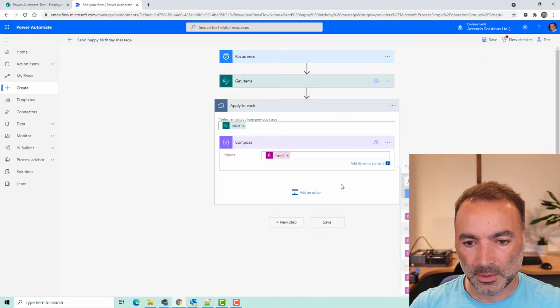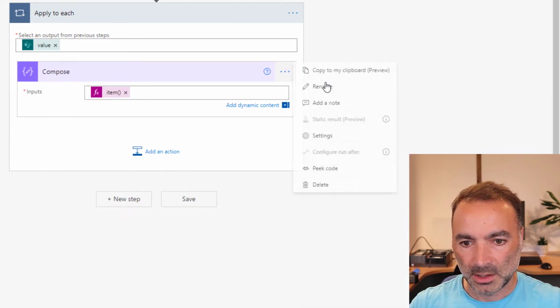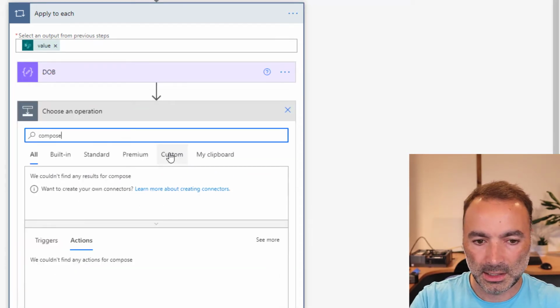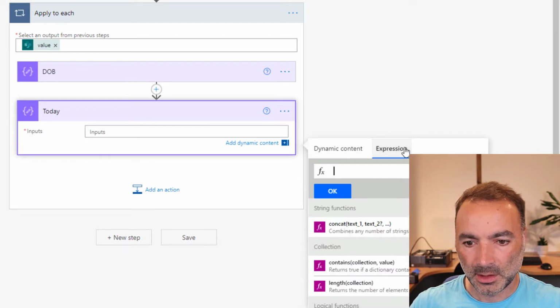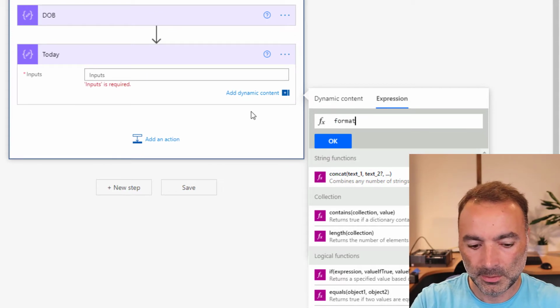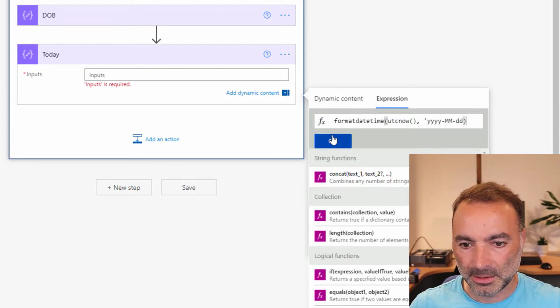So I'm going to change this item. I'm going to put item DOB. I'm going to rename this and call it DOB. And then I'm going to add another action, a compose. I'm going to call it today. I'm going to say format date time, utcNow, and then the format is yyyy-MM-dd, capital M's for the months, lowercase dd.